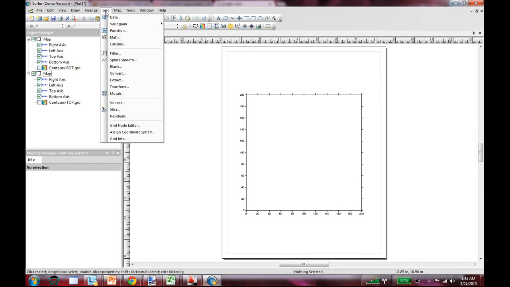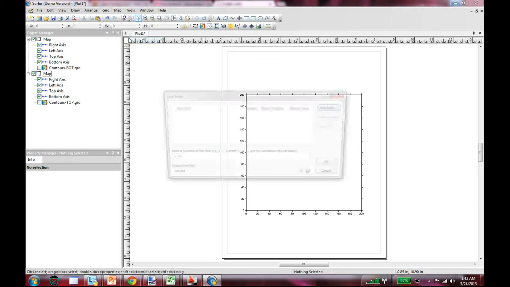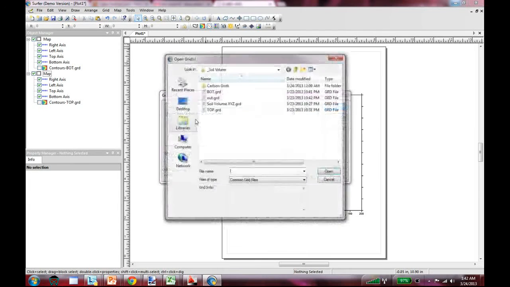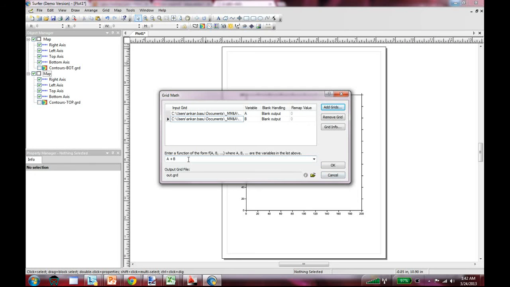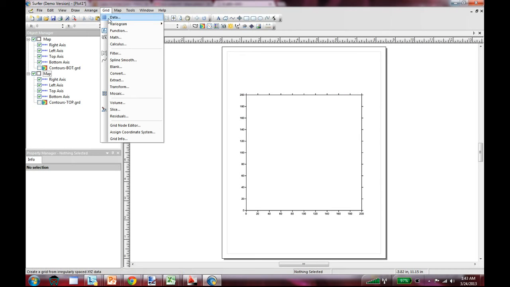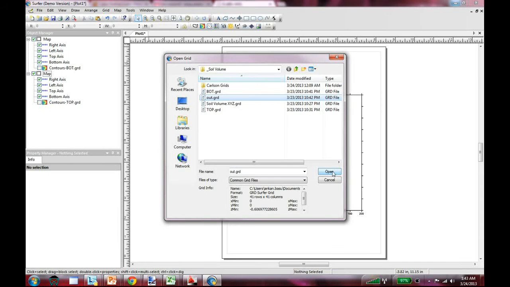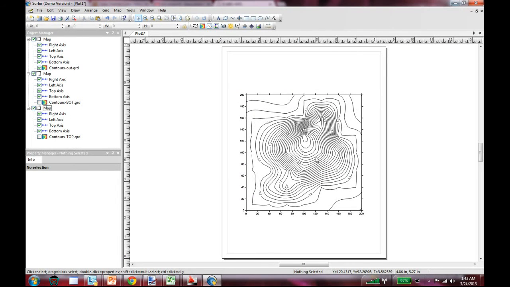And what I did, I went to the grid and I did, what did I do? Math. Okay, when I click on math, I added the top grid and the bottom grid, and over here I did top grid minus the bottom grid, so A minus B, and saved my output grid in out.grd file. Okay, and you can also grid the out.grd file, which is a grid that contains the difference between the top and the bottom. So it basically contains the thickness of the contaminated soil. And if you open it, here is the contour of your contaminated soil.